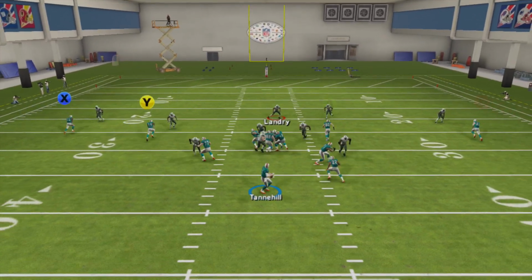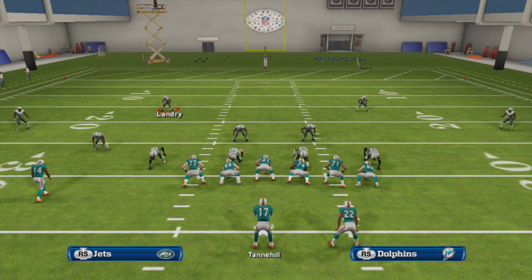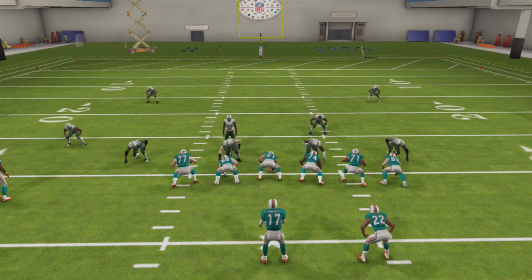So as you can see here, we blitz again. It's going to be very difficult for our opponent to get that pass off. So hopefully this helped you guys out in stopping the delay screens. And this can come out of various formations, but the same concepts will work. The same concepts you can apply to any formation.